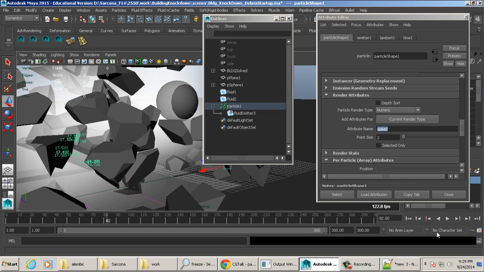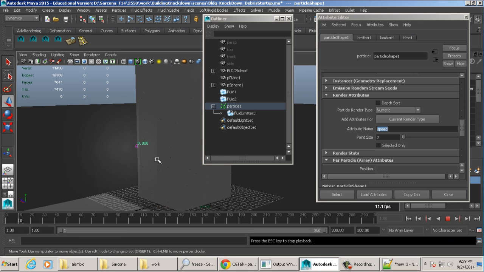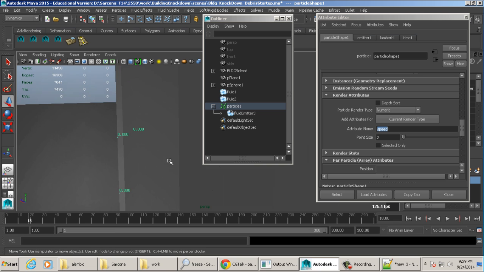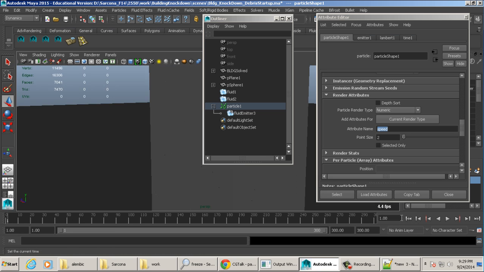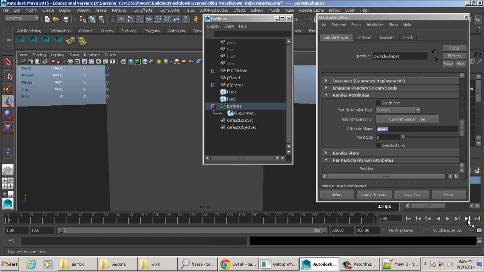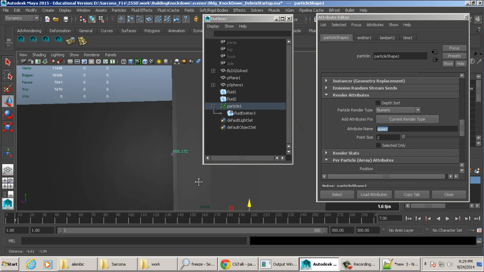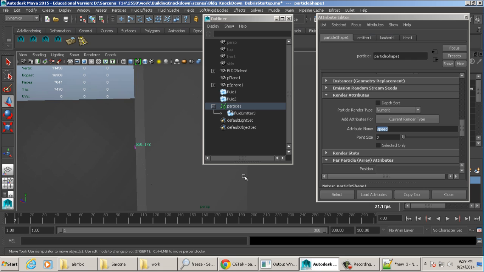Okay? So as I rewind this and hit play, you'll see that all of these have 0, 0, 0, 0. But right before they pop into 0, if I go frame by frame, we can see it, hopefully. There it is. You'll see that this one jumps to 658.172.